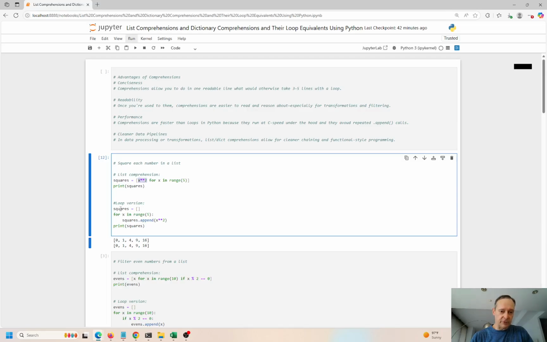Now here would be the typical loop. All the items would be appended into this list right here. The list has square brackets. It's called squares. For x in range 5, squares.append(x double star 2). So we're squaring all the items. All right, here's the loop, and here's the list comprehension. Let me run it so you can see what the result is. So we get exactly the same identical outputs, right?